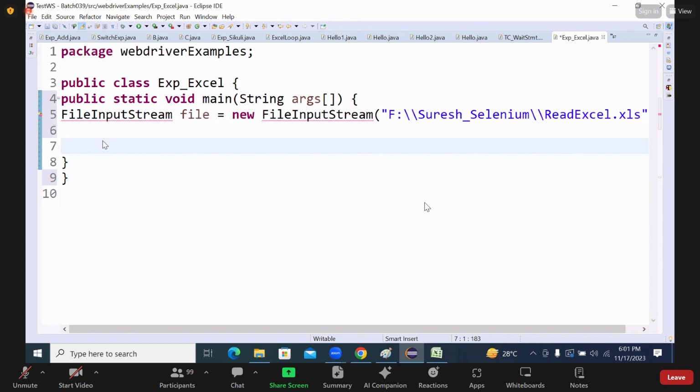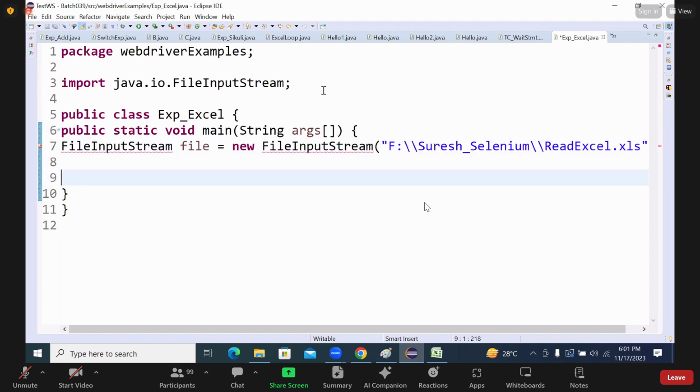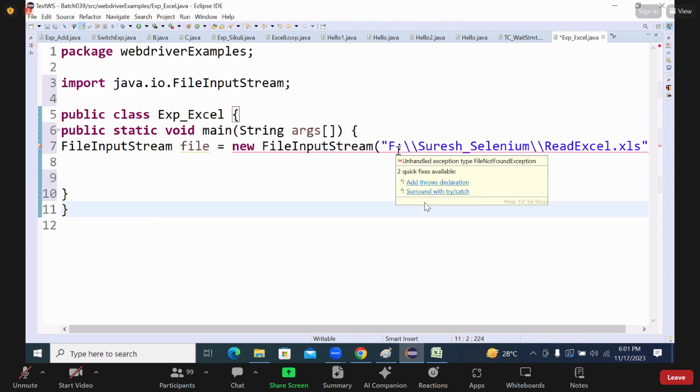We need to import the package. That will be a common activity for everything. We imported that particular package, but it is still giving an error. Why is it giving an error? We have done only one class, right? See that particular error.